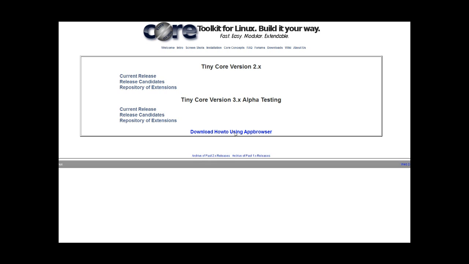Hey guys, I've been asked to review Tinycore Linux. I've never actually used it before. I don't exactly know what it's supposed to do, so I've just downloaded the ISO and I'm going to launch it in VirtualBox. We'll have a look at it and see what it does. I haven't read any documentation or anything, so we'll just have a bit of fun with it and see what we can do with it.